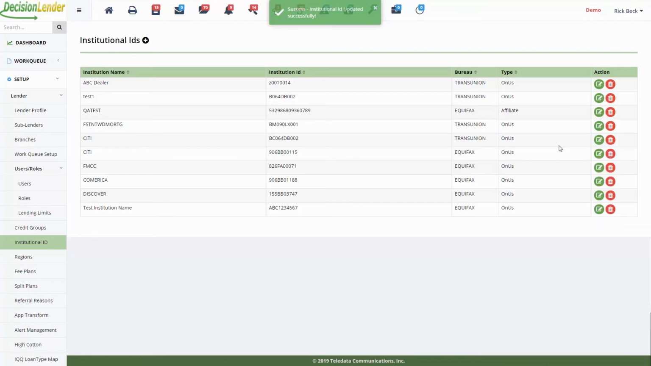The institutional ID has been updated, and you will receive the following message: Success! Institutional ID updated successfully.